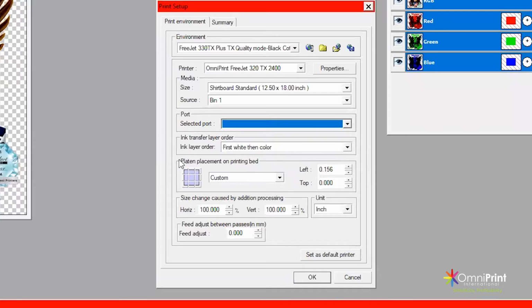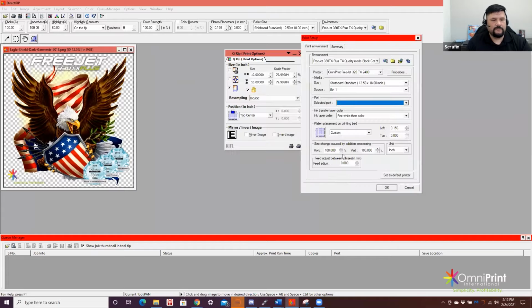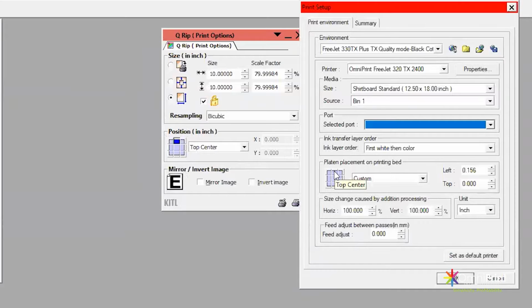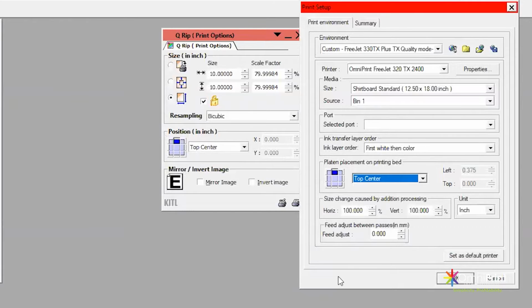One thing that I do want to talk about is this platen placement. When you first start, a lot of customers, since it looks very similar to the positioning one, they'll select the top center on the platen placement. But what that does is you're telling it that you're moving the platen up to the top center, so it'll shift your image. So you never want to touch the platen placement. You always want to leave it at custom so that it doesn't shift your image. So if you ever do see that you're having issues with your image, double check your print setup, go to your platen placement to make sure that that wasn't shifted.